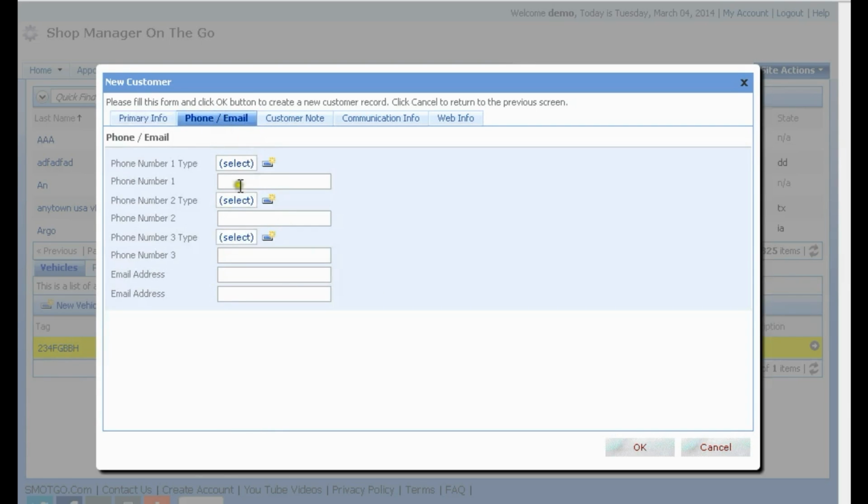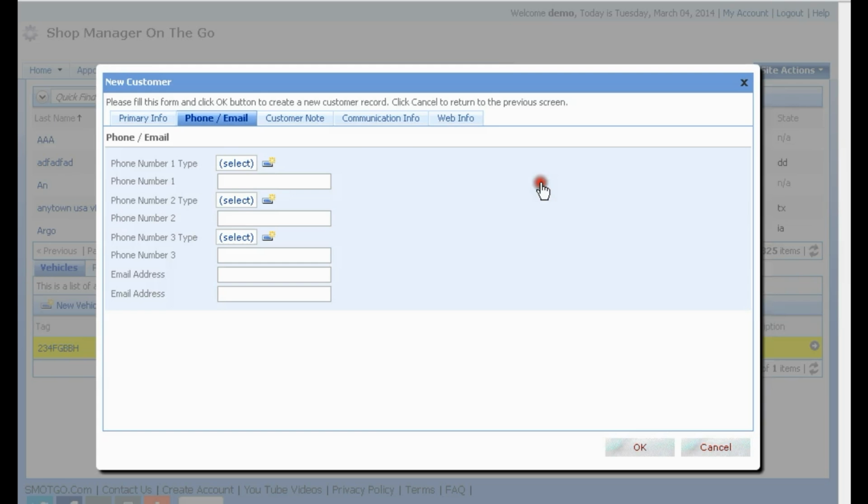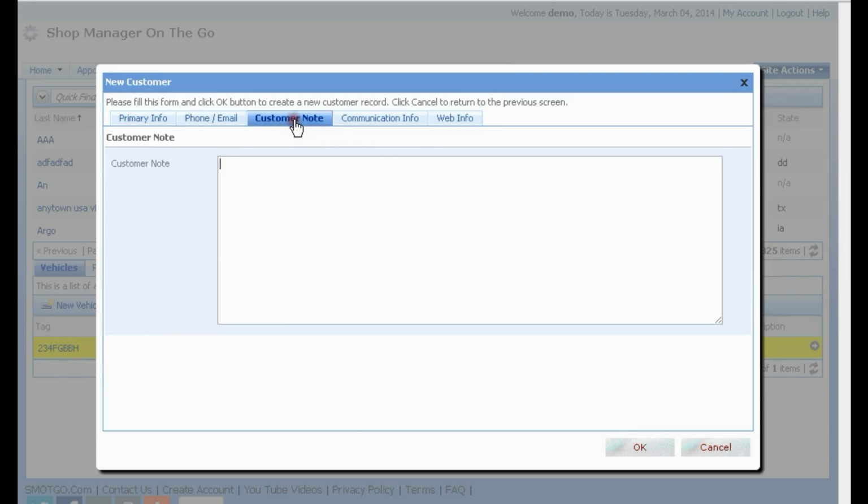Phone and email, pretty straightforward stuff. Your phone types, phone numbers, and you can always create new phone types by clicking on this create new icon. Just close out of there. Customer notes. Here you can put notes. Maybe this is the greatest customer ever, or this customer's birthday is such and such. It just allows you to keep notes on all your customers.